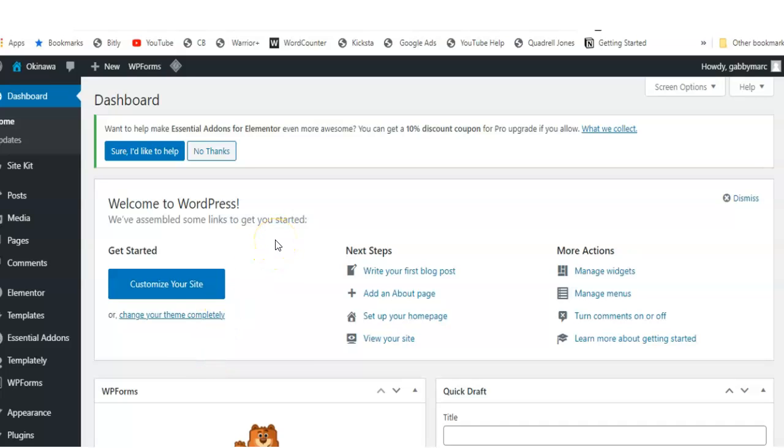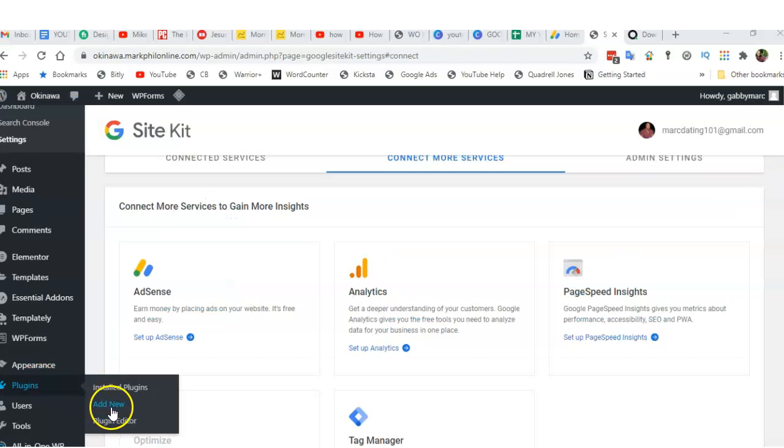Here what we are looking at is our dashboard over on our website, on our blog. There are a couple of things for us to do here so that we can install the plugin. Go to add new.